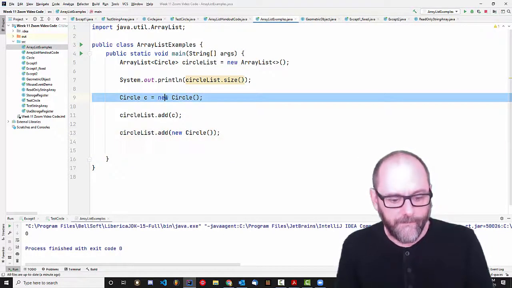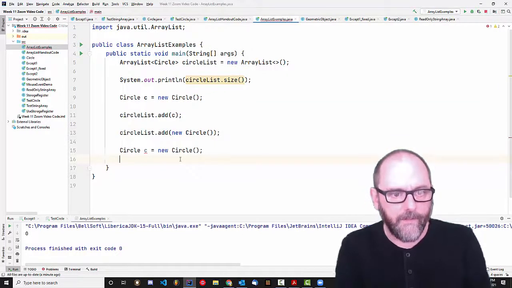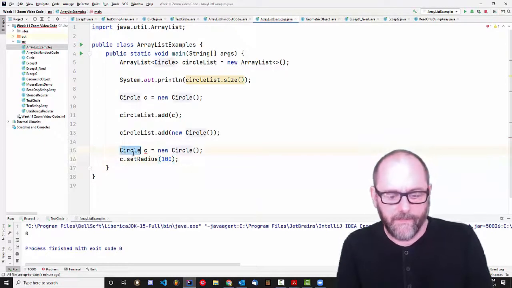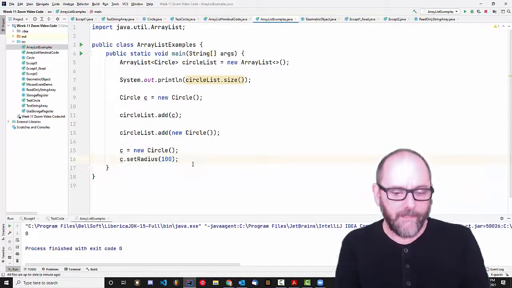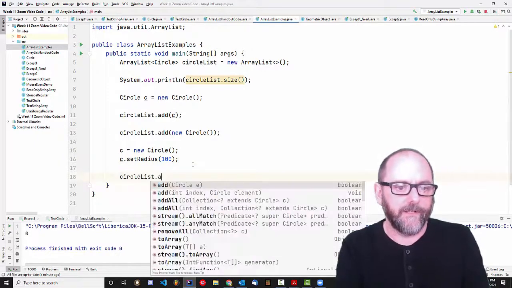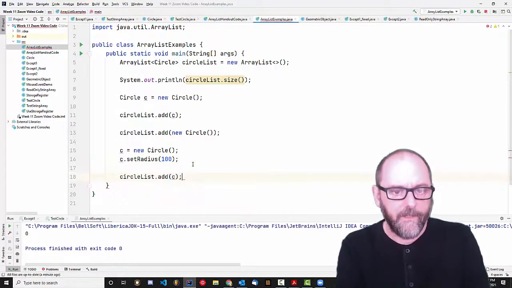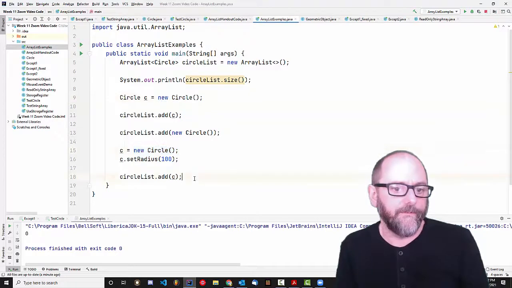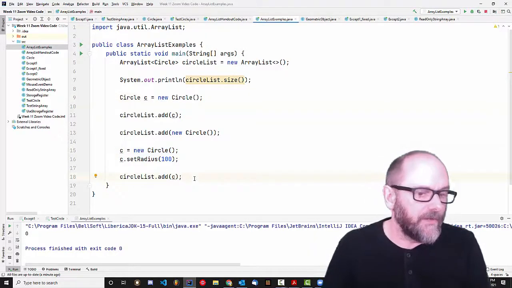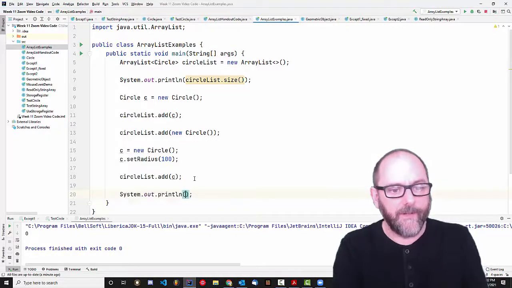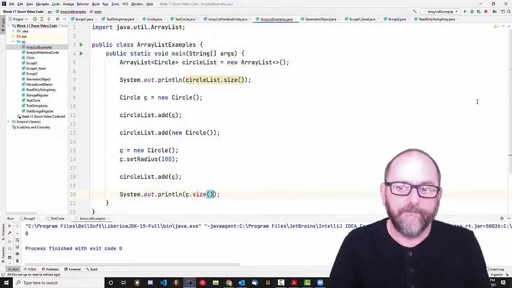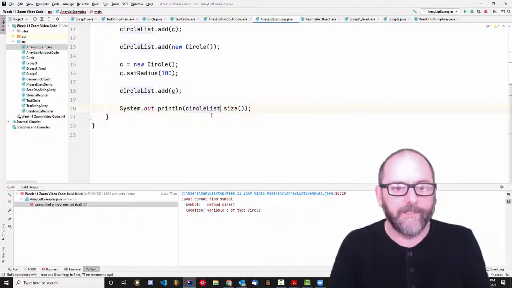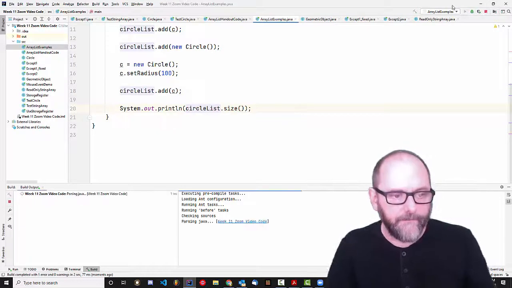And then I'll do one more. I don't have a proper constructor for this, so I'm going to do c.setRadius(100), just to give it a different radius. Don't need to redeclare it, like that. And then I can do circleList.add(c) again. So each time I did the c, it was a different circle. The first time it was one circle, the second time it was a different circle. Add just adds things onto the end of the list. So now if I go System.out.println, not c.size, circleList.size, I should get 3.